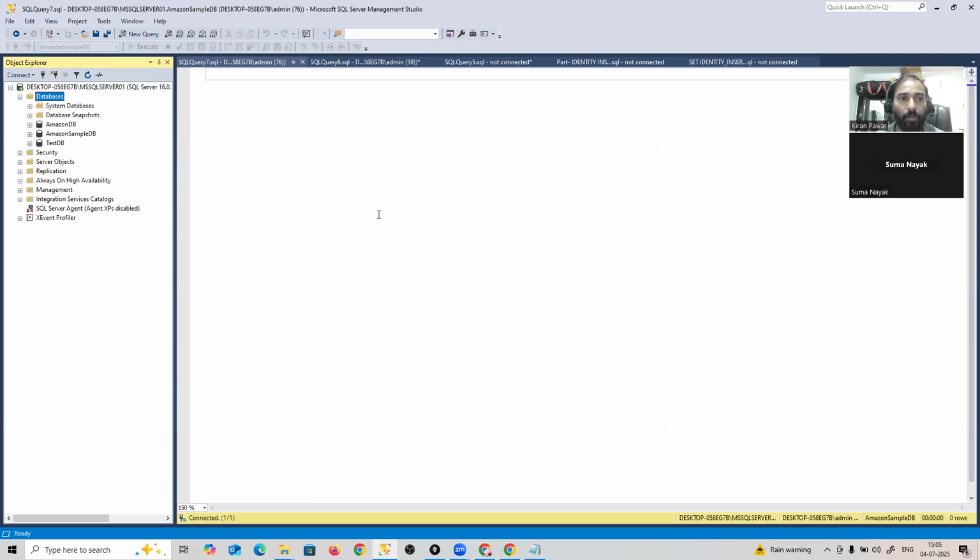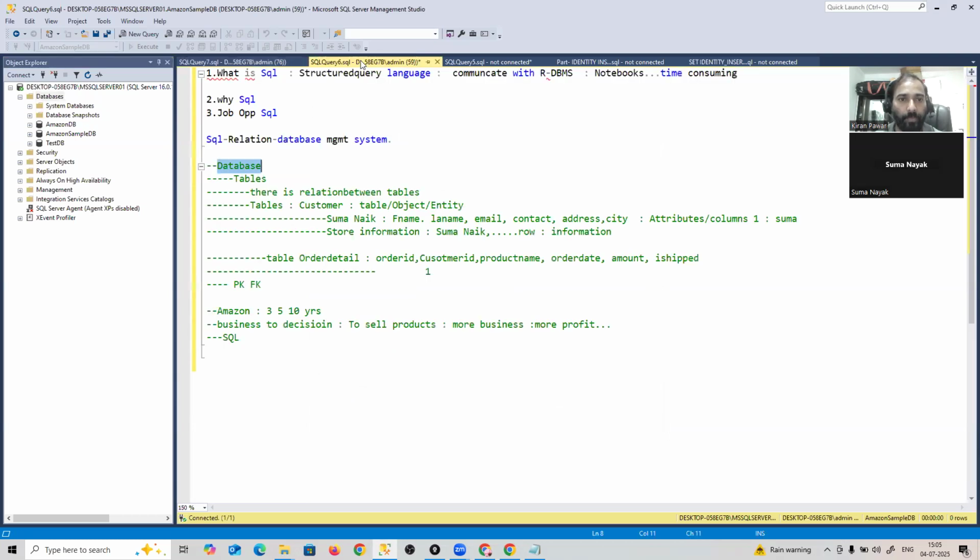to do all 99% things with the SQL code, so that it will be easy to practice, and it will give you more confidence if you do it practically. Okay, so first things first, we are going to create a database.